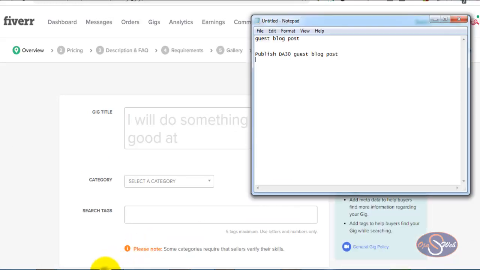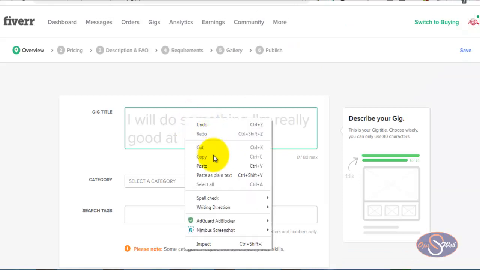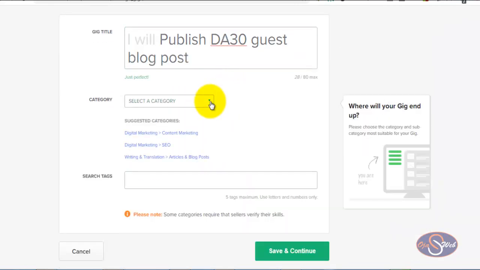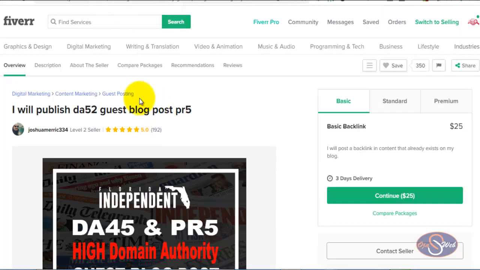I've already written my gig title in my notepad, so I go ahead and copy this and paste it inside this particular text area. The next thing is I want to see the category. Automatically Fiverr will suggest a category for me. And what is the category? I want to go ahead and look at these sellers and see which category they are using for the gig.